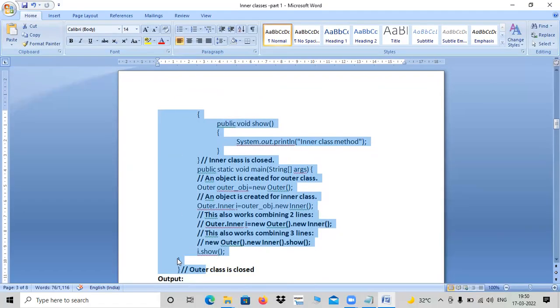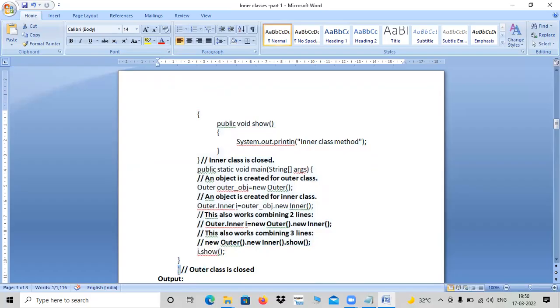And this is the closure of the main method. And after that, this is the close of the outer class. Isn't it? Yeah. And this is the best practice: new outer dot, new inner dot, show. Show will be called. You need not write it again.